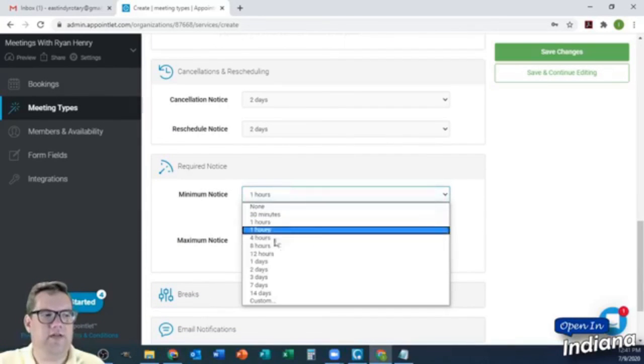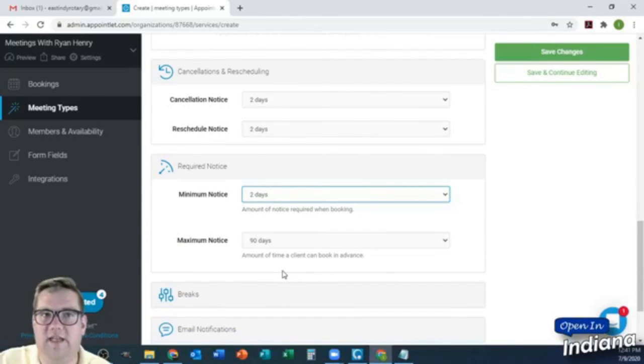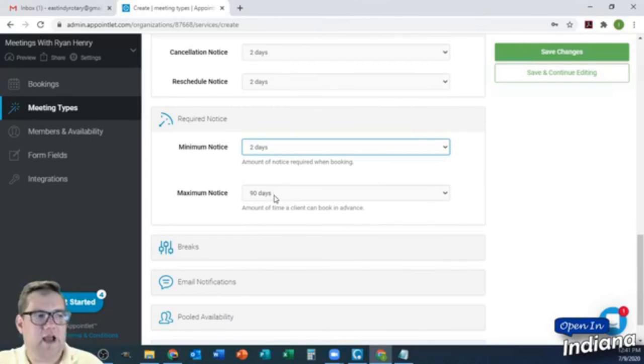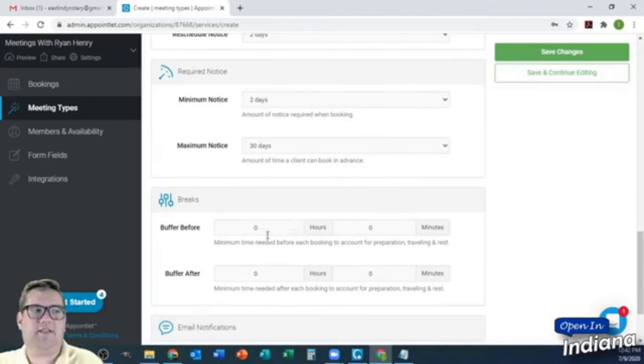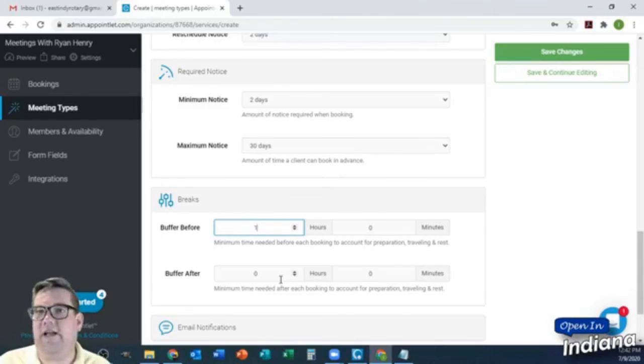Next, minimum notice. How soon before the scheduled appointment time can a customer book that appointment with you? And then maximum notice. How far in advance can they go to create that appointment? Next, a buffer in between your appointments. So how long before an appointment do you need as time to prepare? And then after an appointment, how much time do you need to debrief or take a break or commute or anything like that?